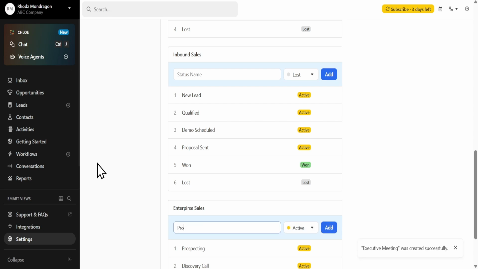As a best practice, keep your stage names clear and action-oriented, and use consistent won and lost stages across pipelines whenever possible. Make sure your team updates opportunity stages after every meaningful interaction so your reporting stays accurate.